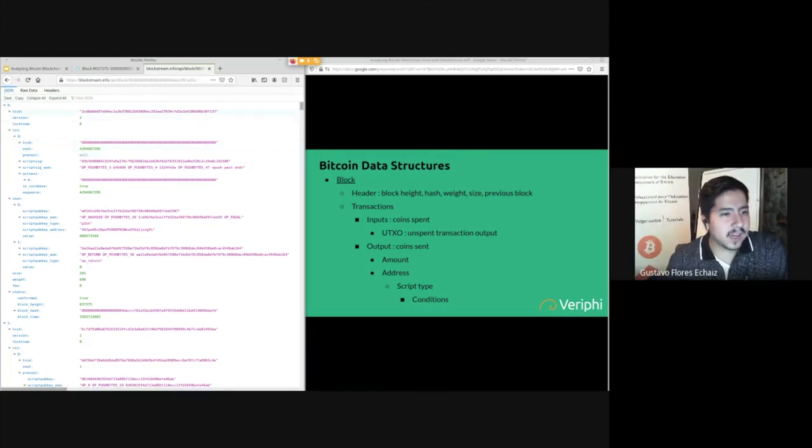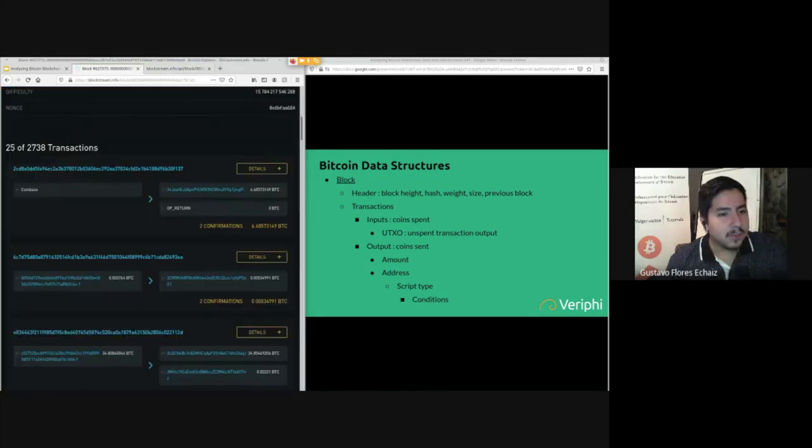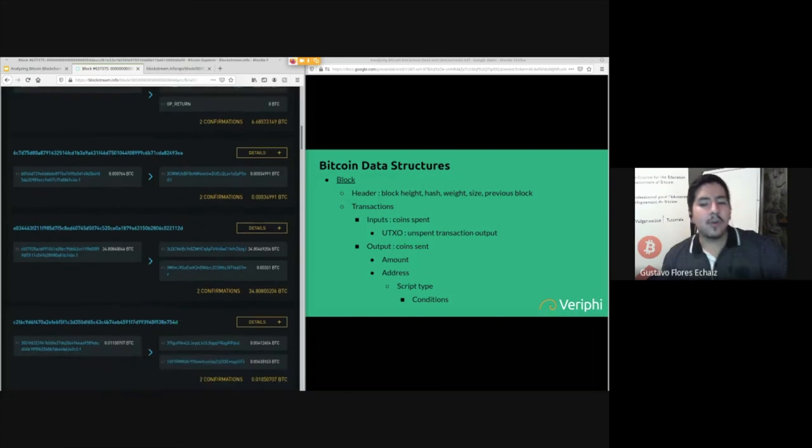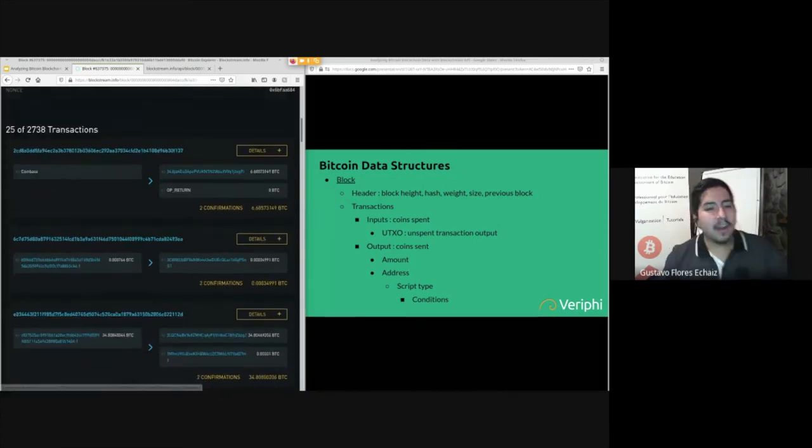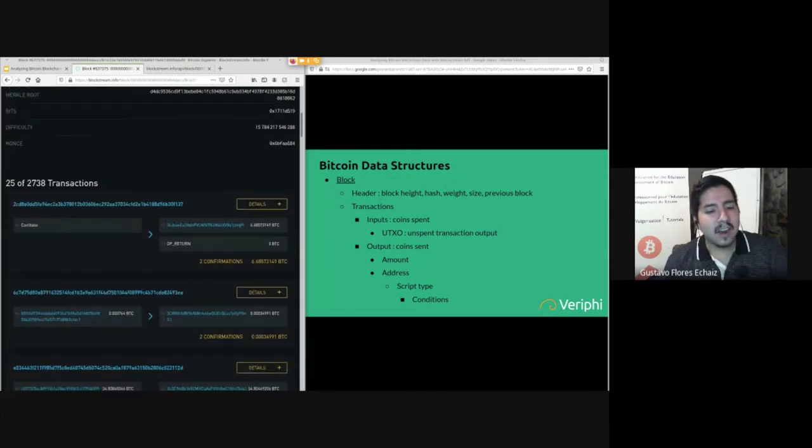So here's the transaction ID. Here you have the VIN. VIN just means the inputs. So basically what happens on this side, it means the coins that you're spending. And outputs means the coins that get out of the transaction.